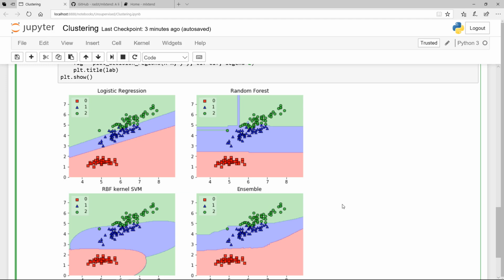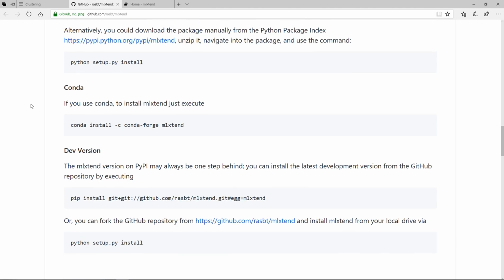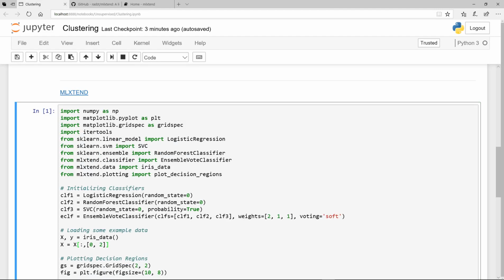So with that, I'm going to end this lesson. In this lesson, what we have covered is just how to install MLxtend by using either Conda or pip install, either one of these two. In the next lesson, we're going to go into hierarchical clustering proper. I look forward to seeing you then.